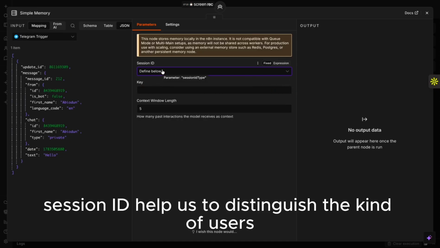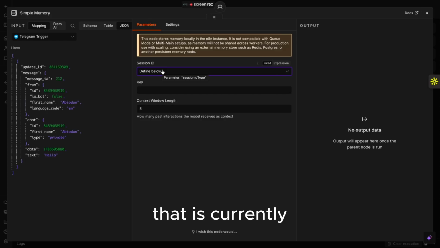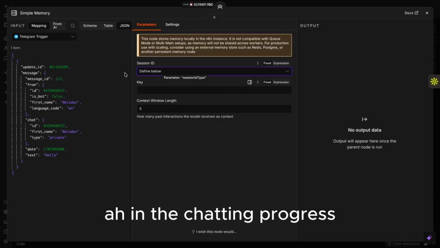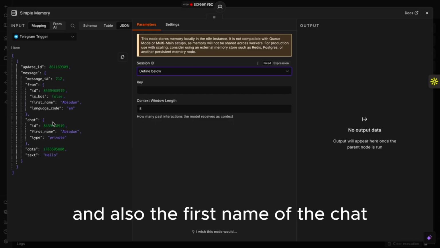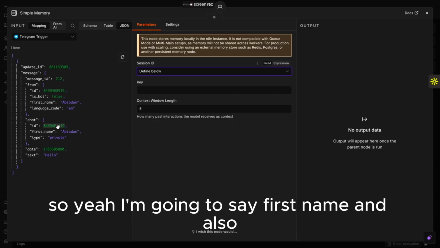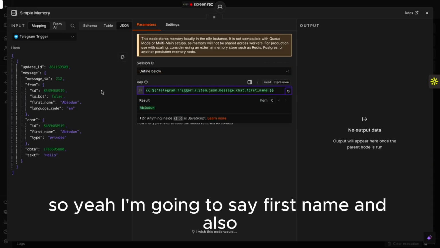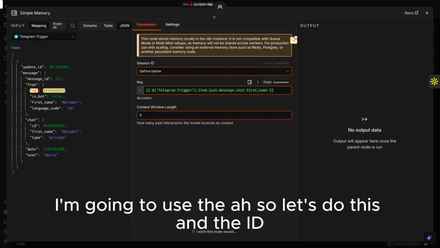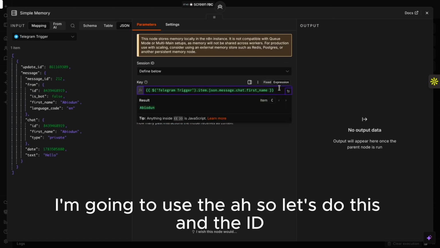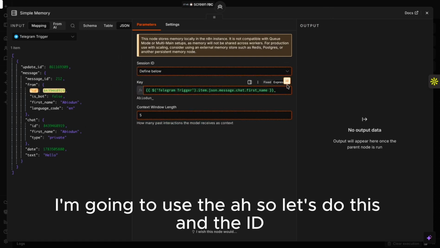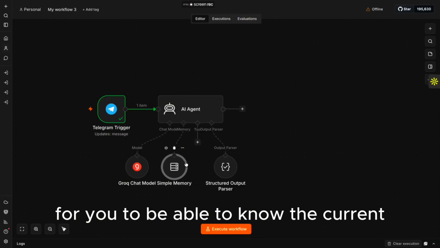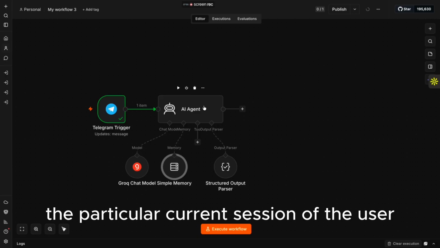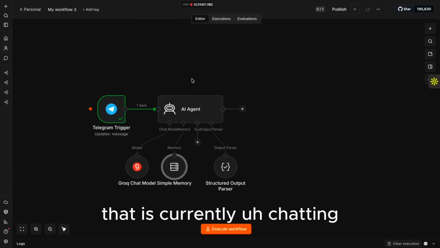Session ID helps us to distinguish the kind of users that is currently in the chatting progress. So I'm going to use the ID of the chat and also the first name of the chat. So here I'm going to say first name, and also I'm going to use the ID. So this is more of a catch mechanism for you to be able to know the particular current session of the user that is currently chatting.